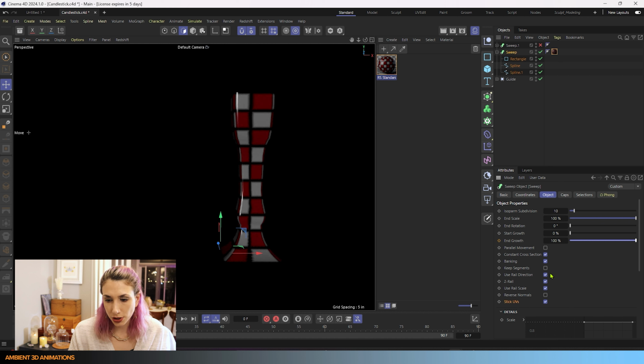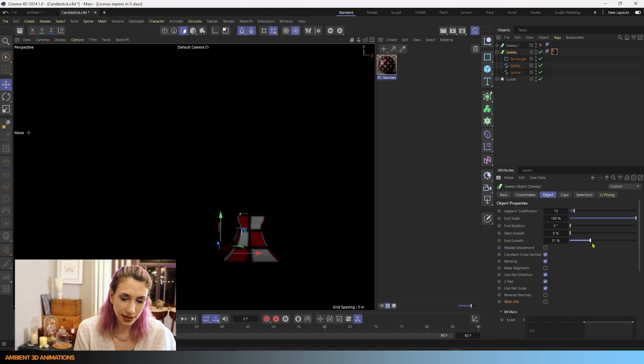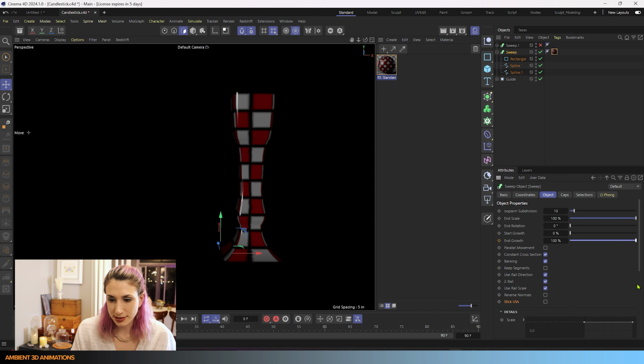If I were to turn off stick UVs and scale this, you can see that our UV texture is not really changing. And that's even as we adjust the end growth. So you have options on how you'd like your UV maps to work for your sweep. This is what stick UVs does.